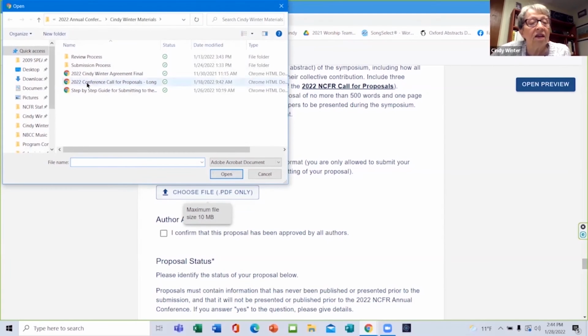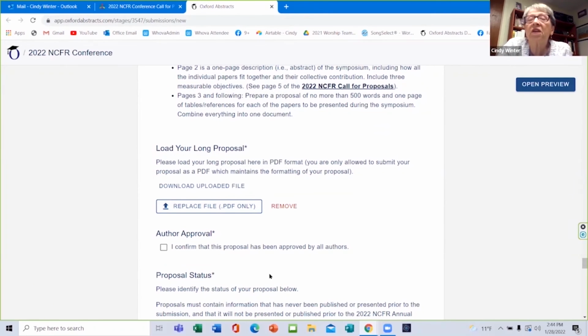And we ask that it is in PDF format, because if it's in any other format, it does not always hold the formatting that you want it to. But if you have it in a PDF, then it does. So we just ask that everything be done in PDF.